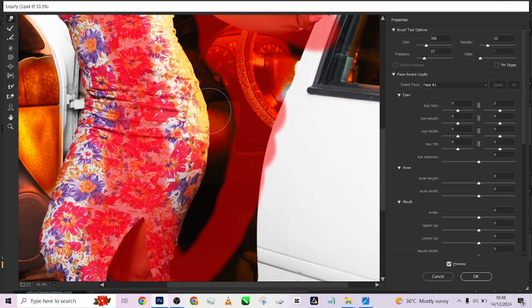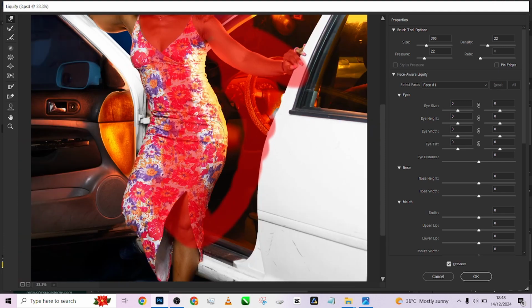Now when you are using this tool, make sure you are nudging it gradually. Do not drag it so quickly. It might spoil your image. Just a tiny bit of it here and there.